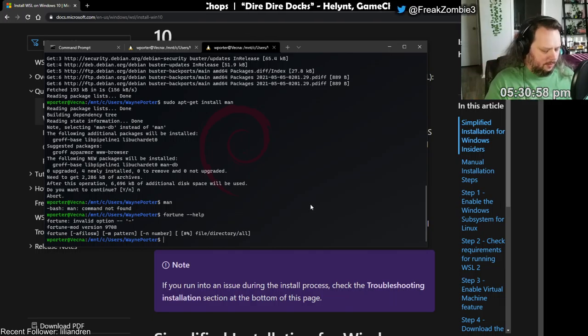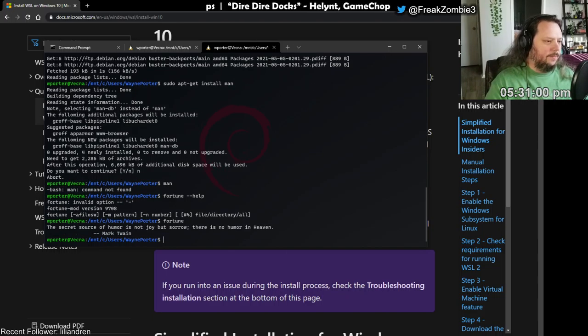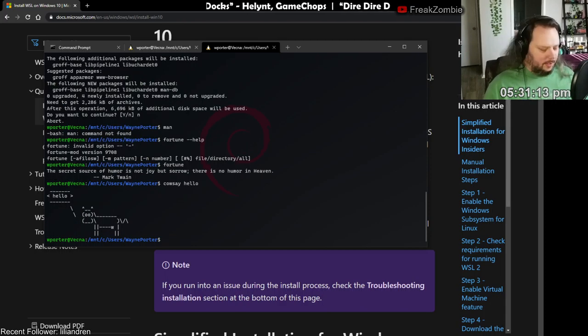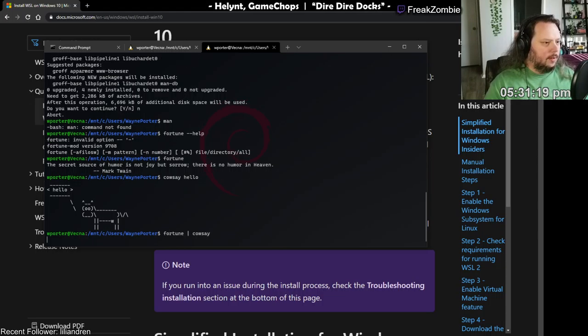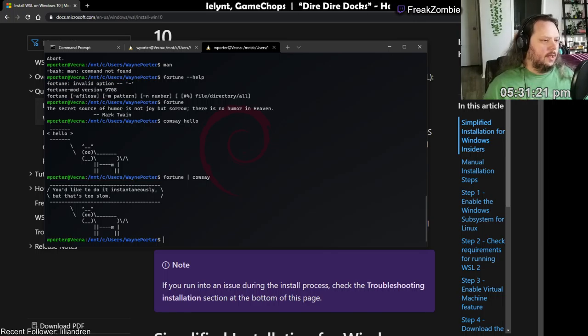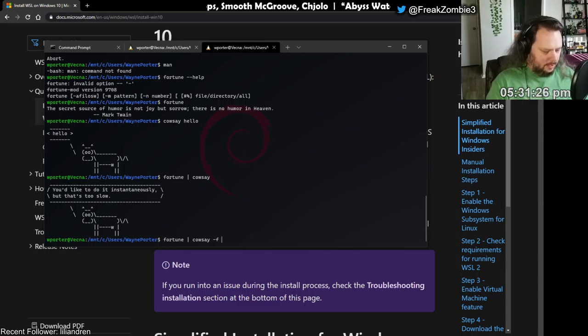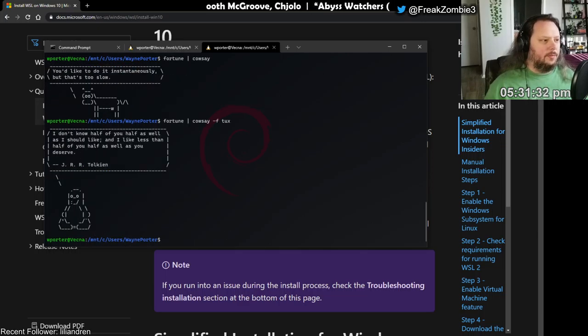The fortune, like I said, just spits out something, you know, random like that. And then cowsay, if you just type something like hello, it does that. So if you do fortune and you pipe that into cowsay, and then cowsay has different features like -f for file, which is the cow file, and tux is one of them. So that's the tux penguin.